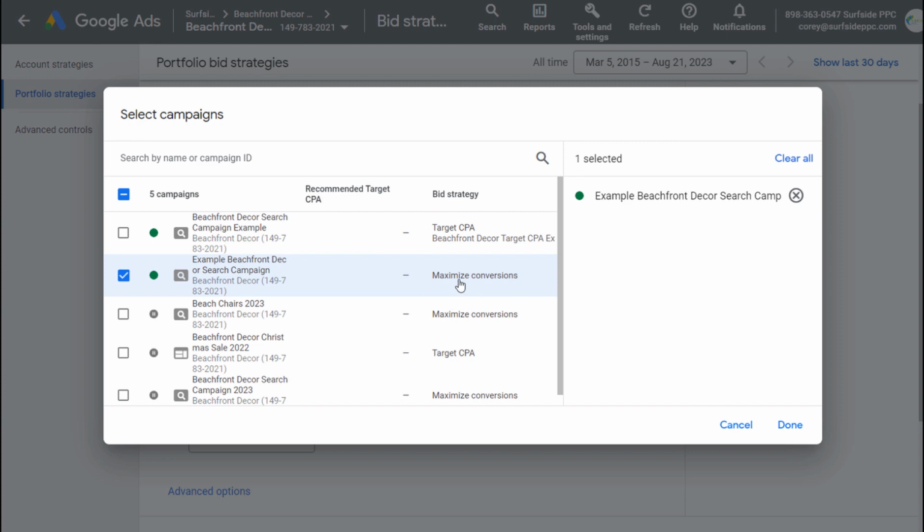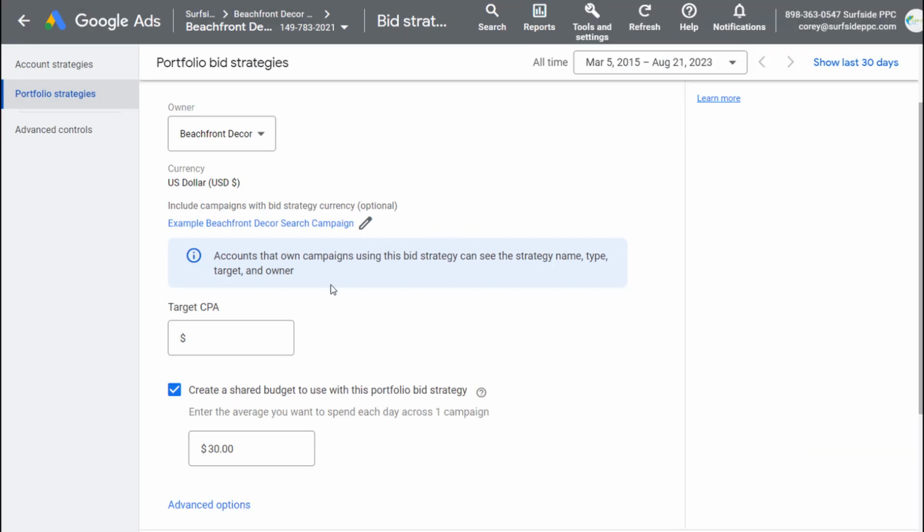So similar to our other one, but we're using maximize conversions in that one. Instead of maximize conversions, what we could do is target CPA. And under target CPA, I could say I want to drive every single lead for $2 or less. So we're going to keep scrolling down.